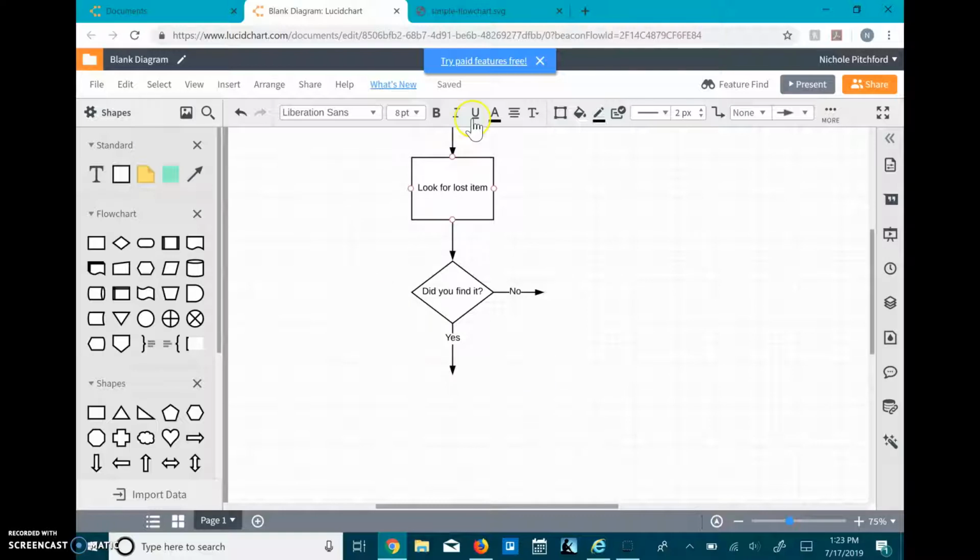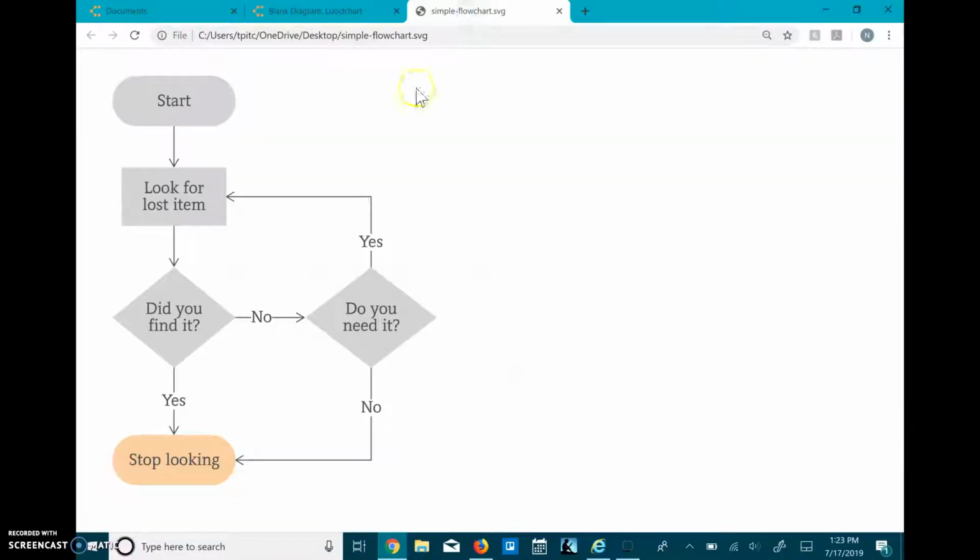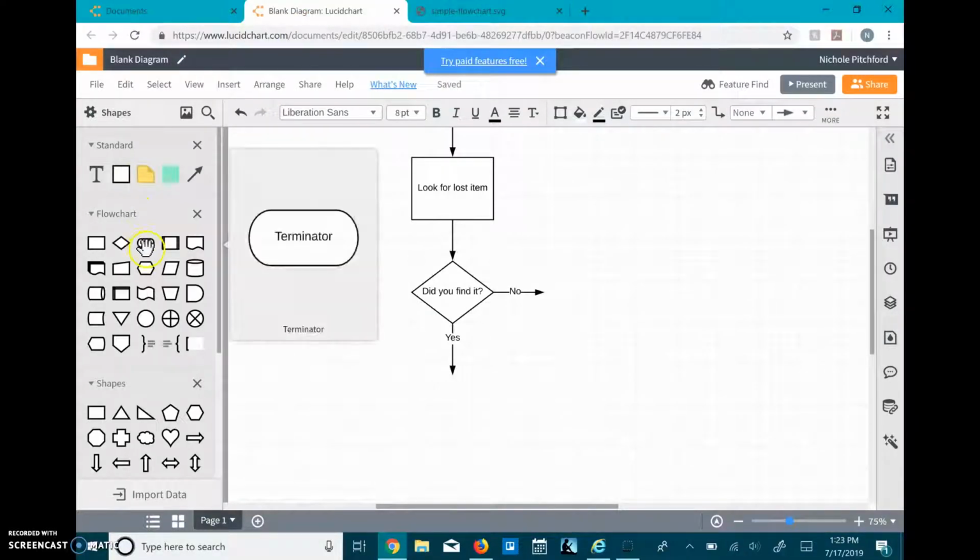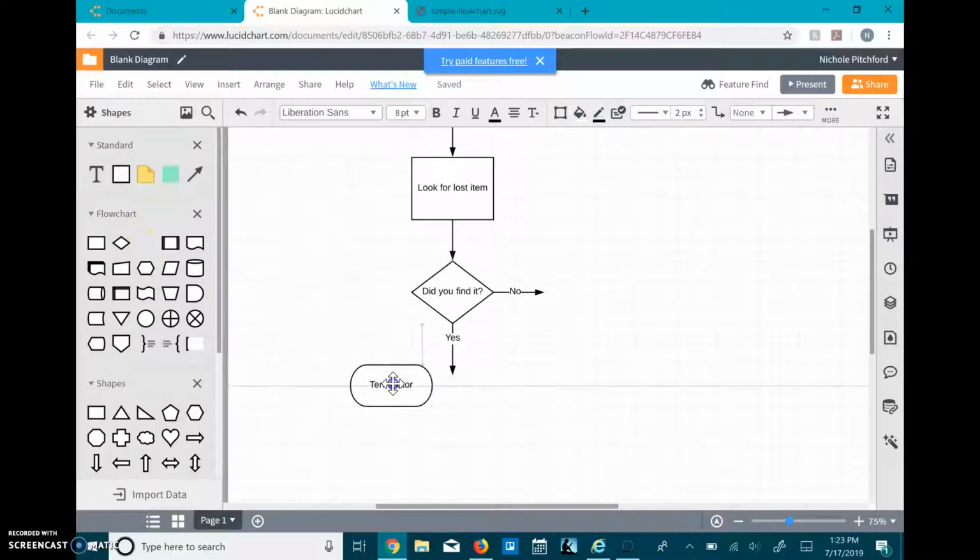Okay. All right, so our next step. All right, did you find it? Yes. If you did find it, then we're going to stop looking. So we need our ending terminal symbol. So we need another oval. And we're just going to line that up right there, and we're going to put stop looking.